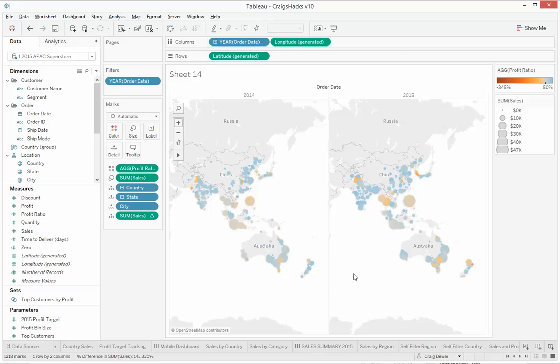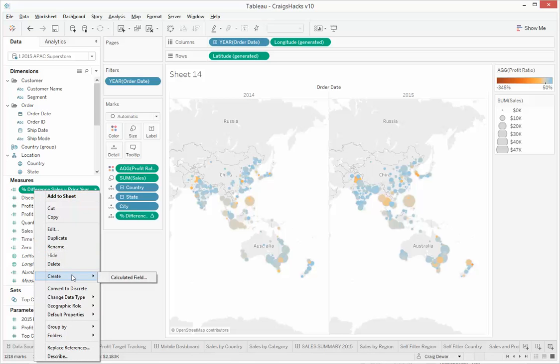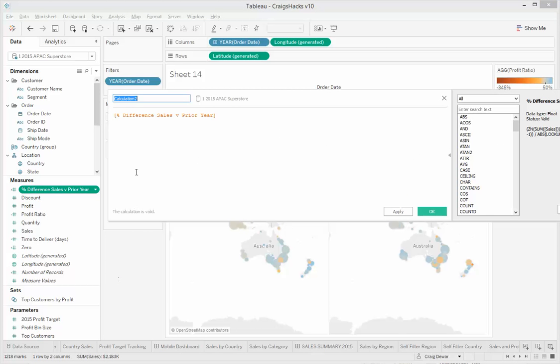To do that, I really need to create a discrete measure that kind of acts like a dimension. So let's grab this sum of sales as a percentage. Let's pop that over and make it a real measure. I'm just going to call that one percentage difference sales v prior year. So now let's reuse that in a calculated field, and we're going to call this one sales v last year.